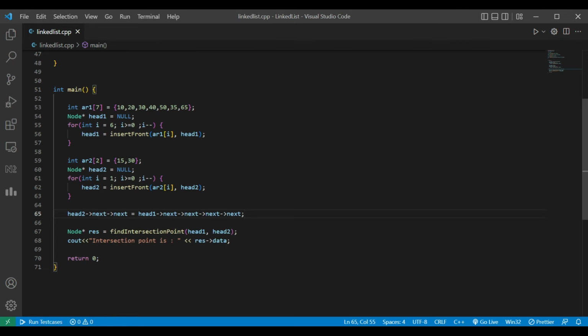So now we have written one method here, find intersection point. We have passed two linked lists, and we have stored that result in a result variable which is of type node star, and then we have printed that result data in our console. Okay, so we are now going to write this method.